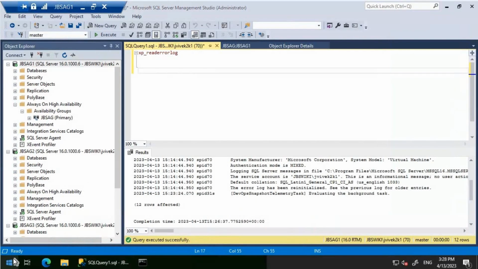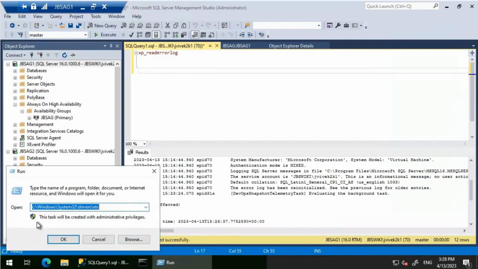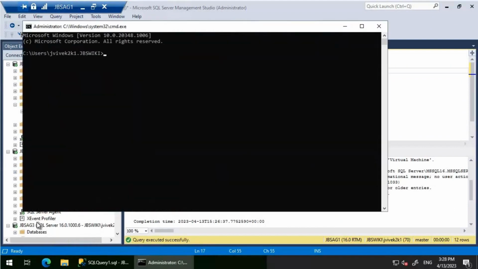Then let's do the same thing on your primary replica, which is JBS AG1. If you see here, it's a ping command on the primary replica as well, and it is timing out. Yeah, the request timed out. So that means we are not able to ping that. It's going to come up.